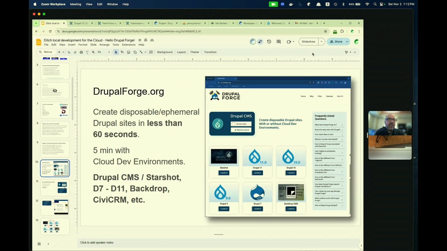So what do you get? You get ephemeral, disposable Drupal sites. You can build it out in less than 60 seconds. We've been working on it. We've got it down to less than 5 seconds now. I think it's down to 3 seconds. So you can launch a Drupal site in 3 seconds.